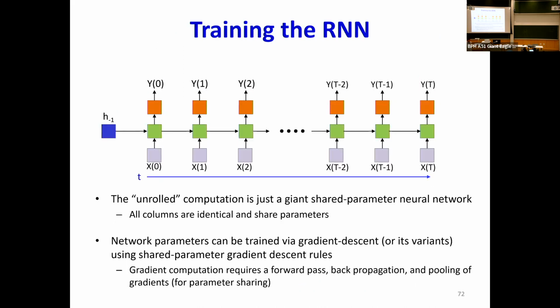Now, if I just unroll the computation, this is what the computation is going to be. Every column is identical to every other column. Once again, just remember this. And so when I'm training the network, as before, we're going to have to do a forward pass, and then you're going to have to do a backward pass.